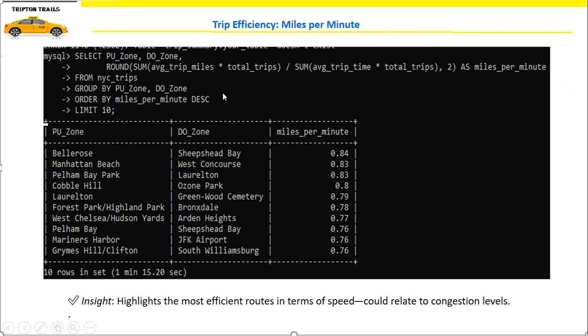So I tried to calculate the trip efficiency, that is the miles per minute.